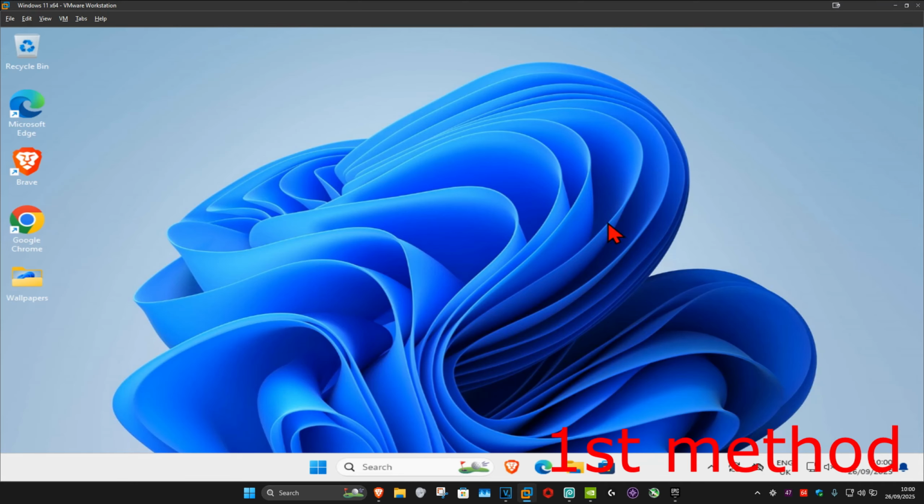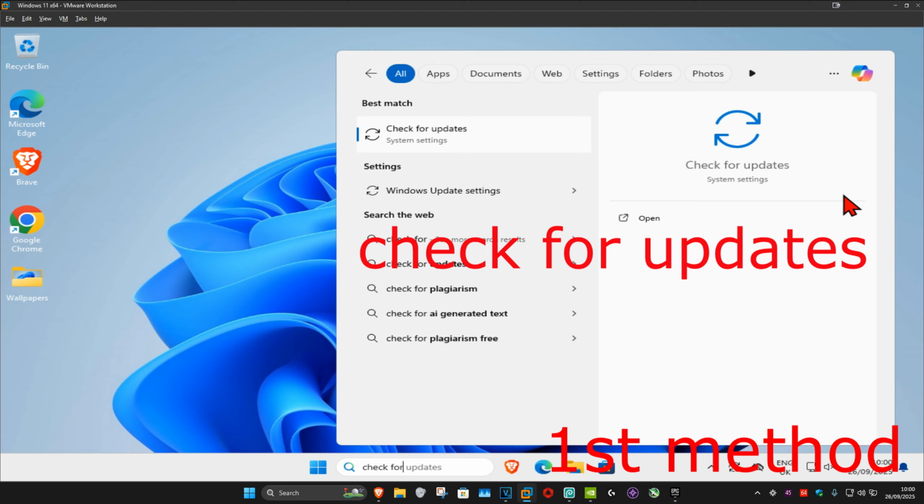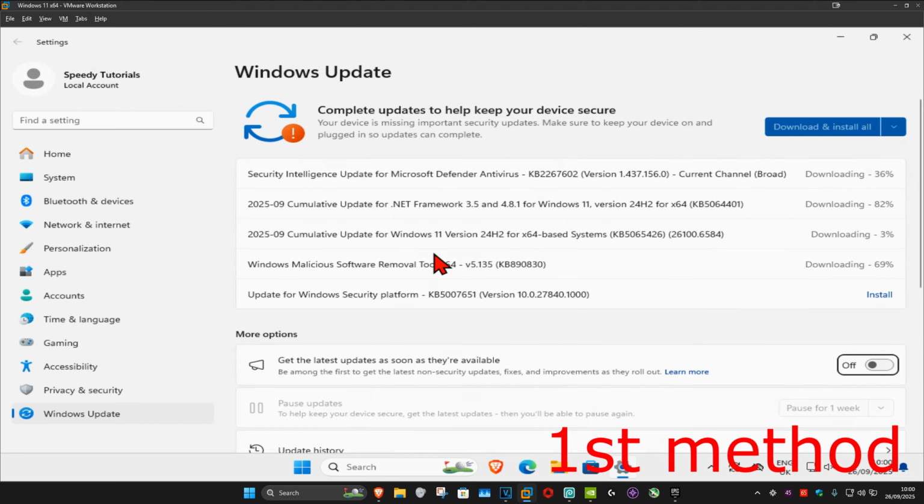So guys, for the first method, you want to go to search and type in check for updates. Click on it. And now once we're on this, you want to click on check for updates. Make sure that your computer is fully up to date.